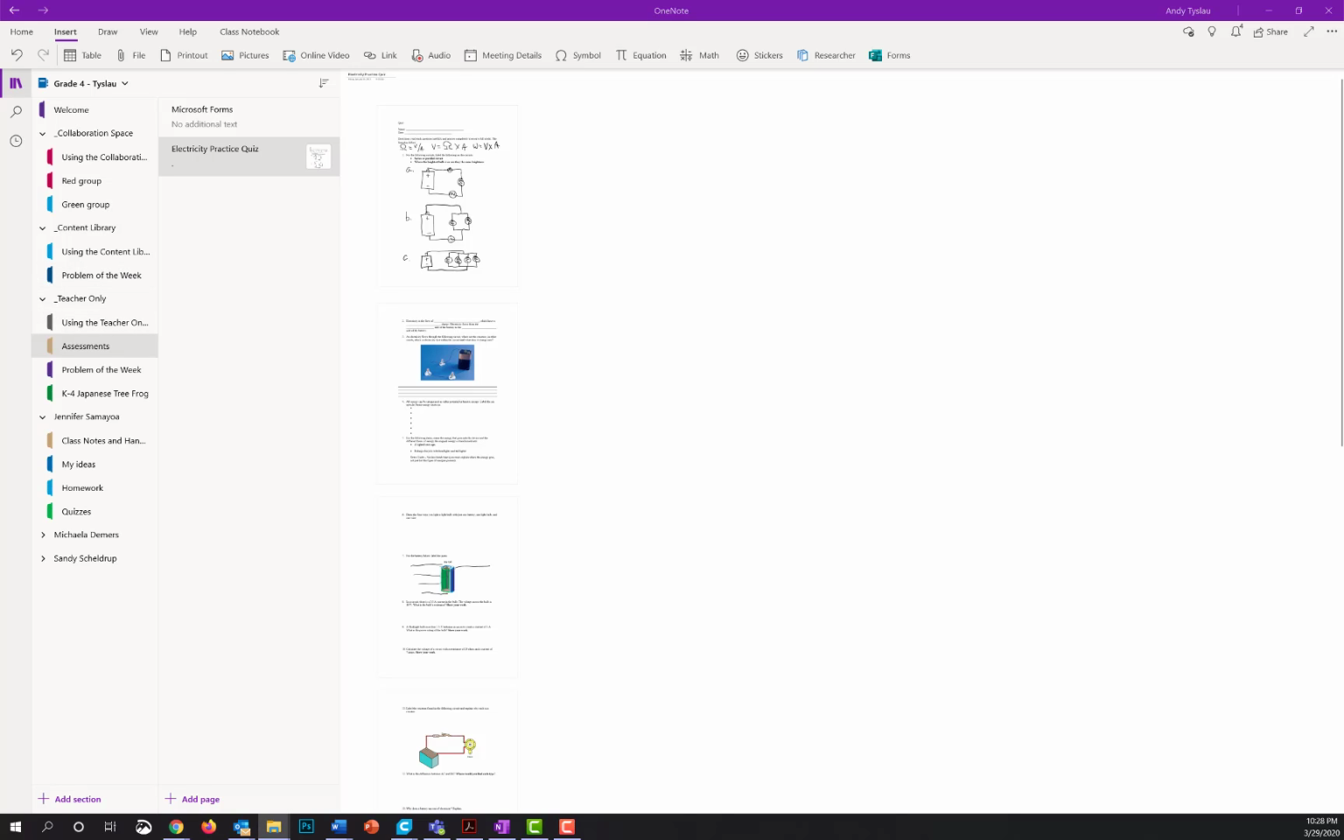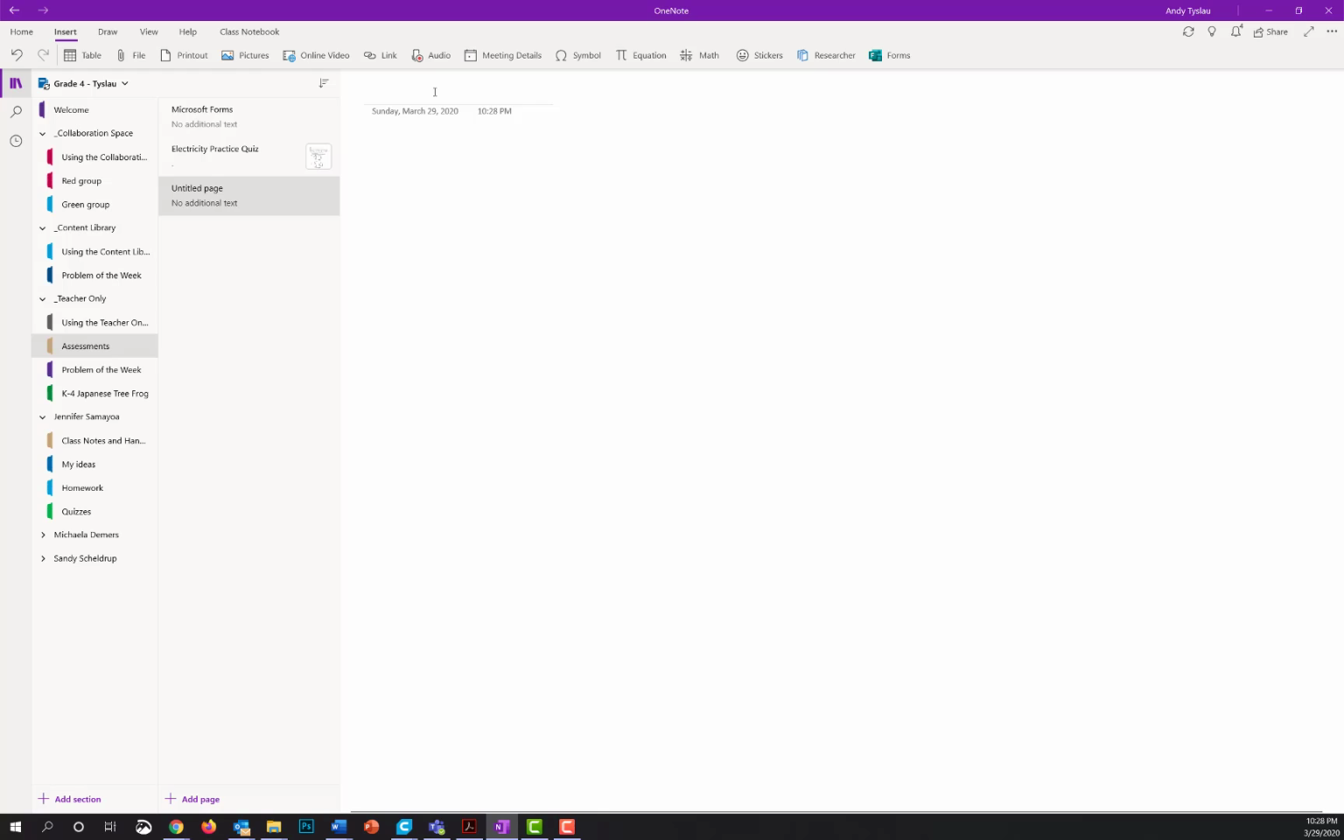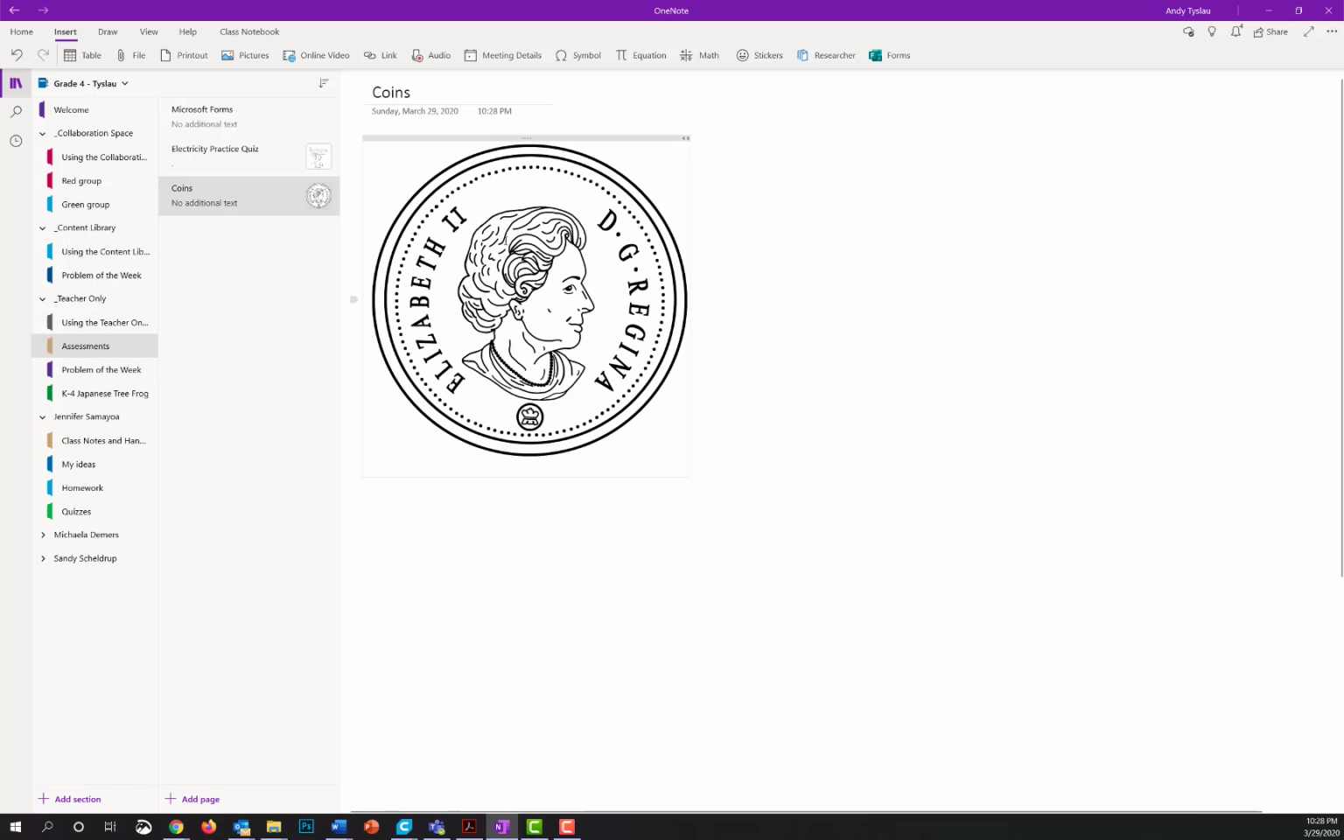So if I say I wanted something to do with coins, let's say, and I wanted to do a practice quiz on coins, I could add a page here, and I'm going to call it coins. And if I wanted students to know which coins were which, I could click and drag from another space on my computer into here. And because it's a picture file, it's going to automatically paste it as a picture.